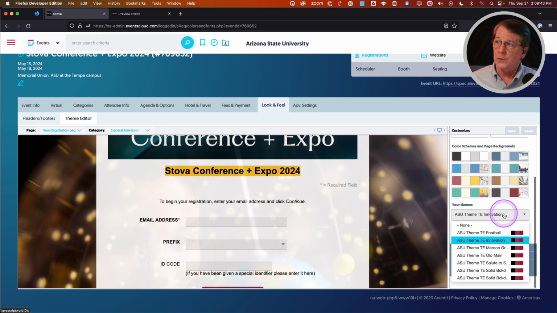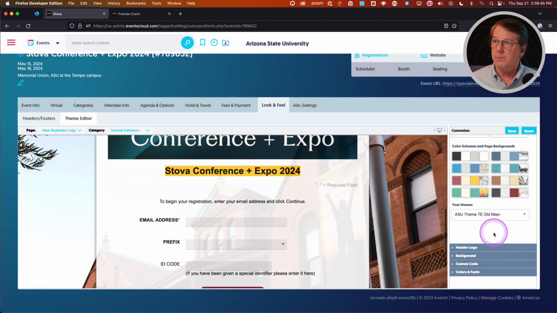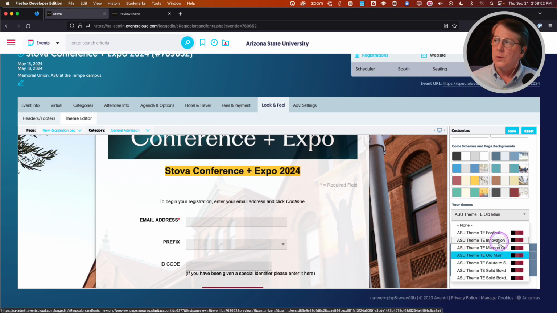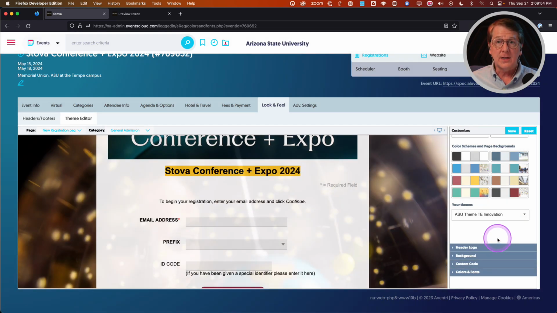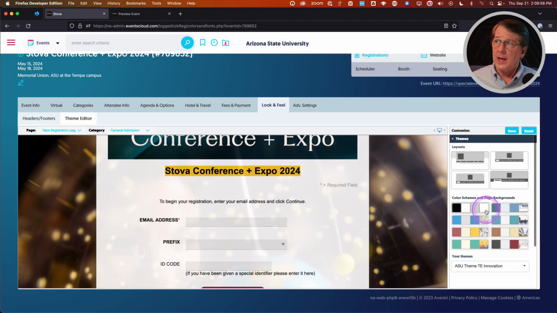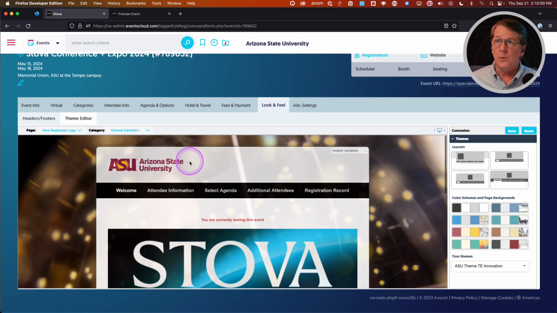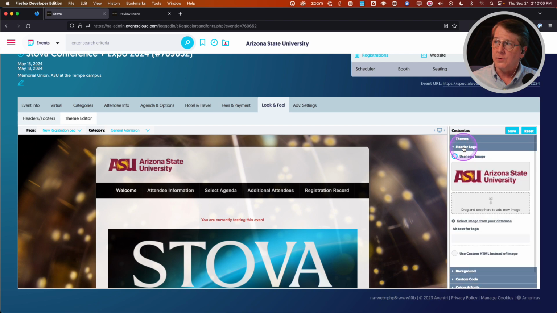So if I wanted to go to, say, the old main theme, I could do that. Now I would hit the save button. Okay. So if you want to change the background, that's fine. Just still pick a theme as your starter. And first, let's start with a way to change this logo. That would be the next section down, header logo.